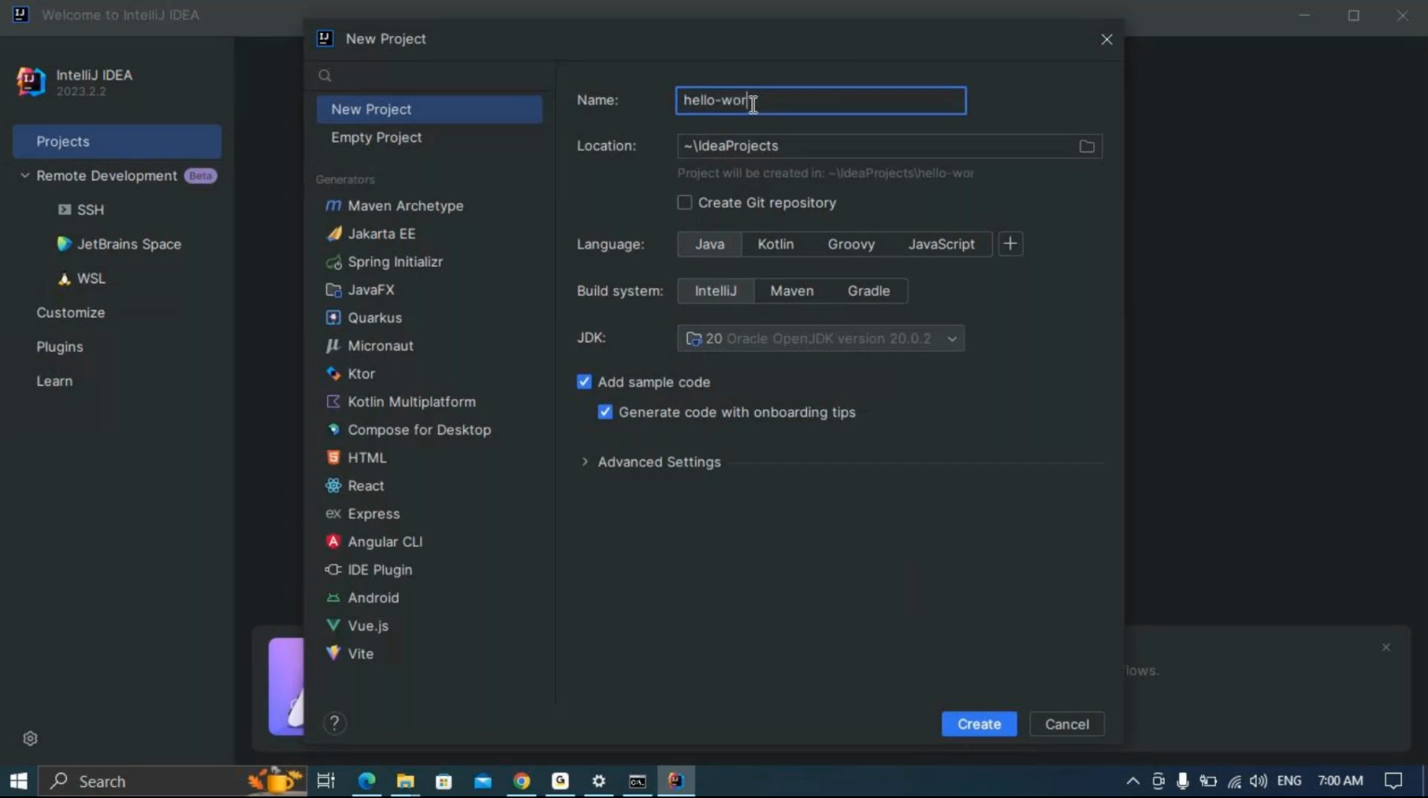Okay, we are going to create the Hello World project here. We could set it as a Maven project, but that's not required. IntelliJ is fine. Don't check anything, just create the project. Click create, you see it down there.